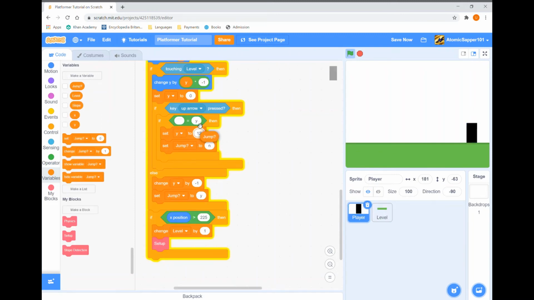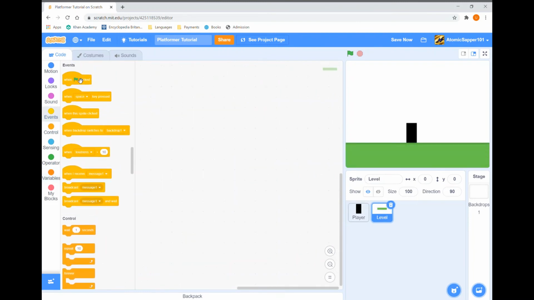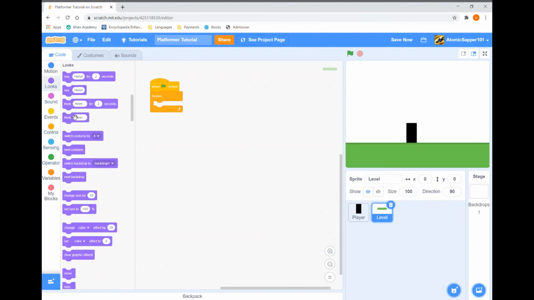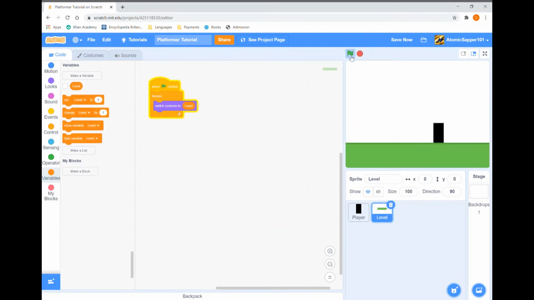And then also if jump equals 1. No, but it still works. No, nothing to worry about. It's just here we have to change that. And then we wanted to switch to a level variable. It's pretty simple. When green flag clicked, forever switch costume to level variable. Now if you see, if we change our levels, we can move ahead.